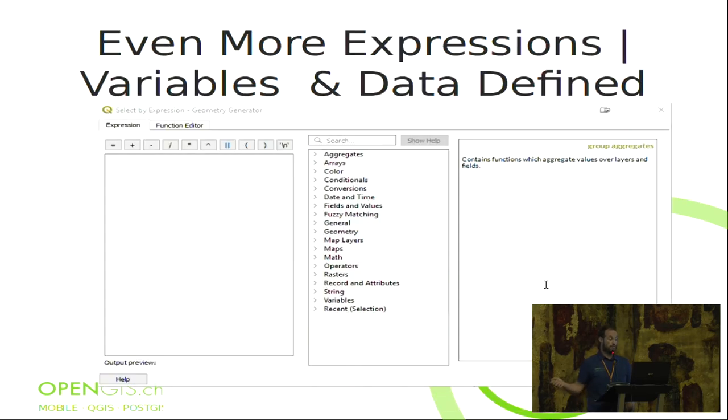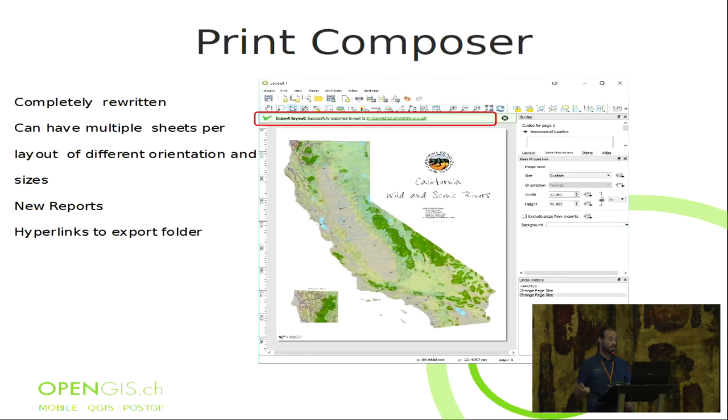There's been a lot of new expressions, variables, and data-defined things in the expression editor. Print Composer, completely rewritten, can now have multiple sheets per layout, different orientation, different size. On top of it, we can now create reports as well, meaning that you can go into data that depend on another data. So you can dig into, like, all the airports: you show a map of all the airports, and then you do a map for each airport.